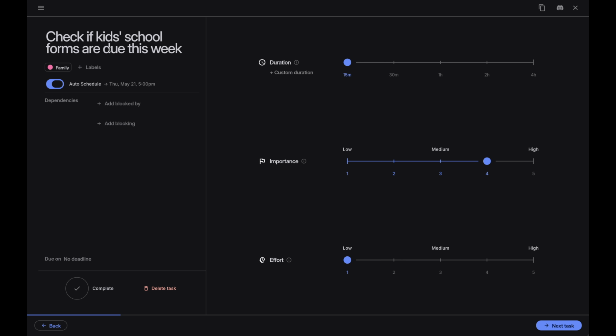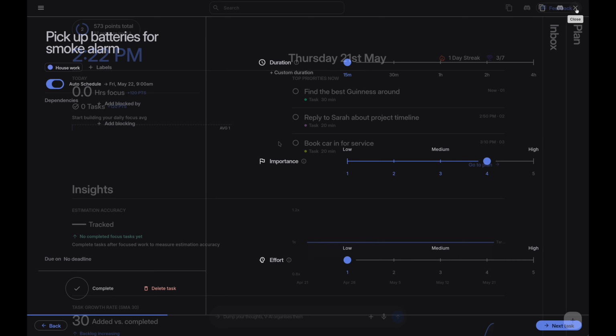So, checking if the kids' school forms are due this week. I'm really bad at finding things, so I'm going to set that to 30 minutes. It's probably pretty important because I might get given out to if I don't do it, but it's not really high effort. And we can go through all of our tasks and update the priorities as we see fit.